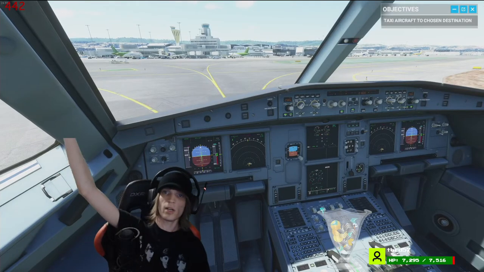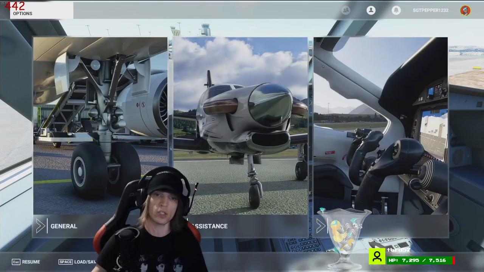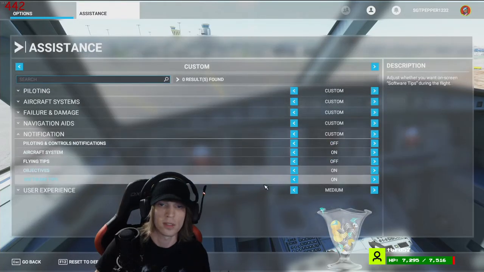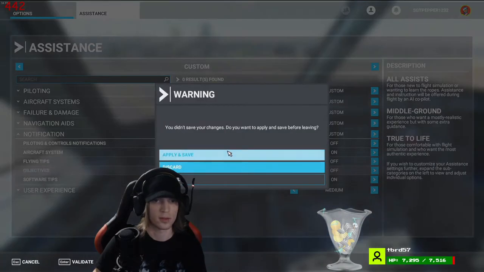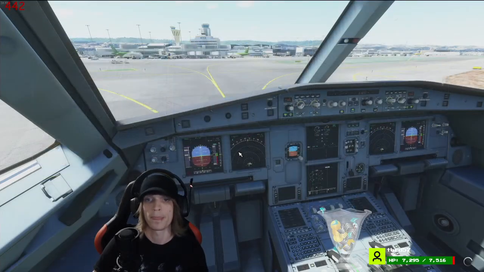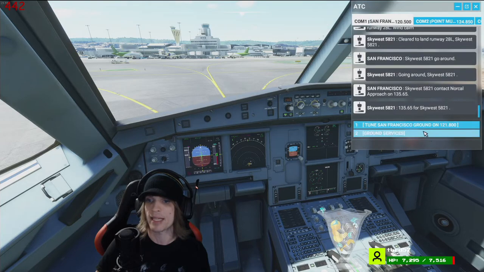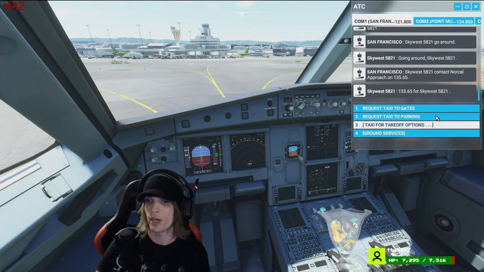All right, welcome to San Francisco, ladies and gentlemen. I'm just going to turn off those objectives. I thought I wanted them, I don't. Okay, so now basically we're just going to get taxi from the tower to our gate, and off we go.